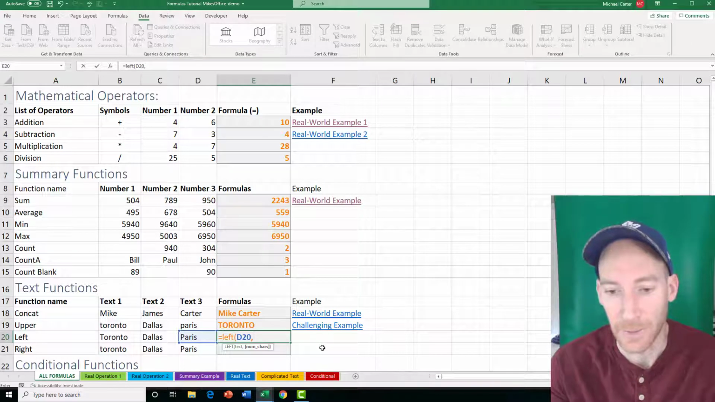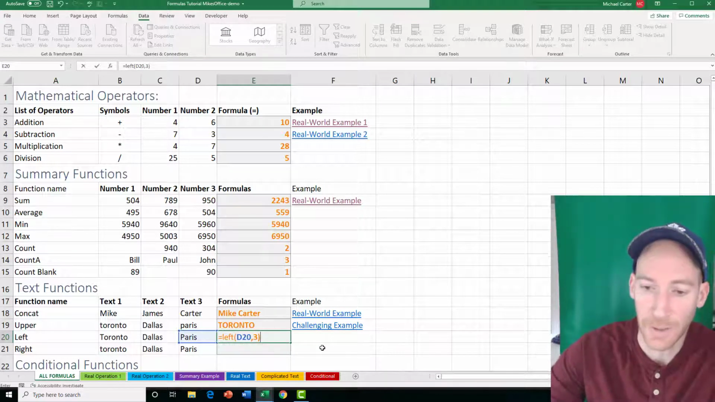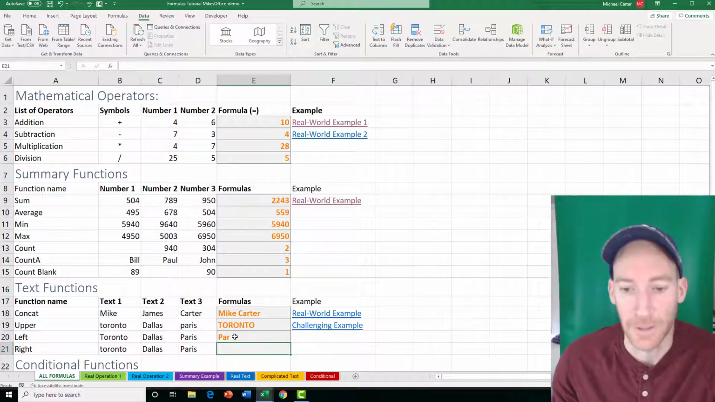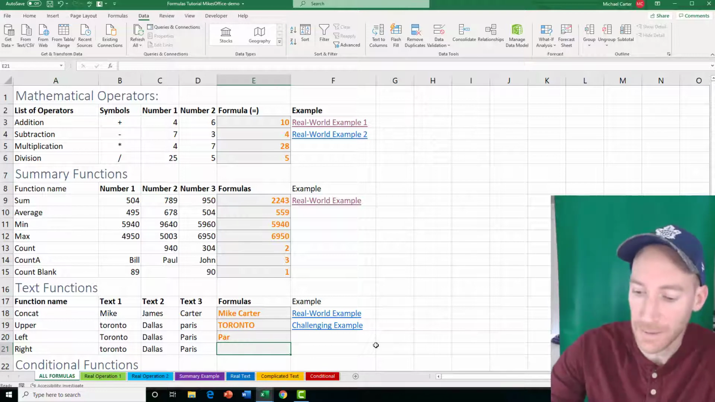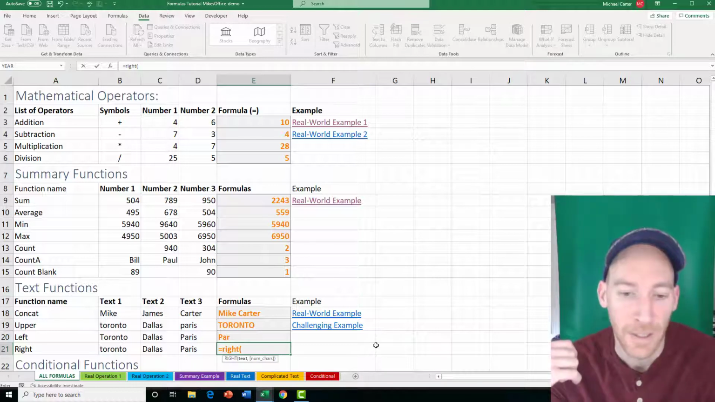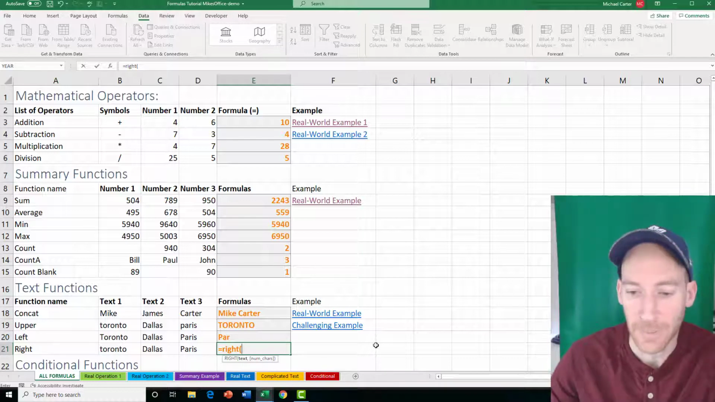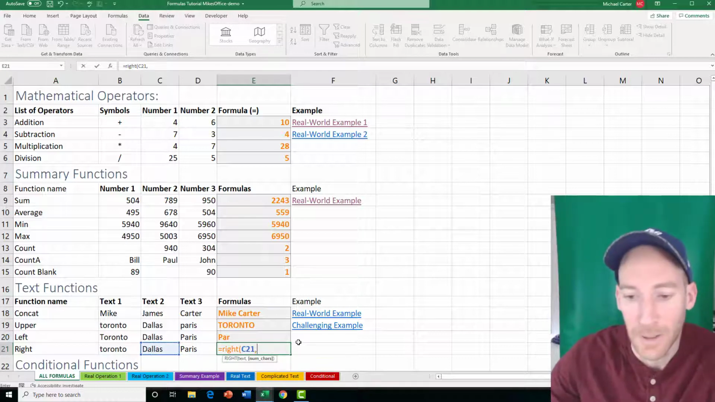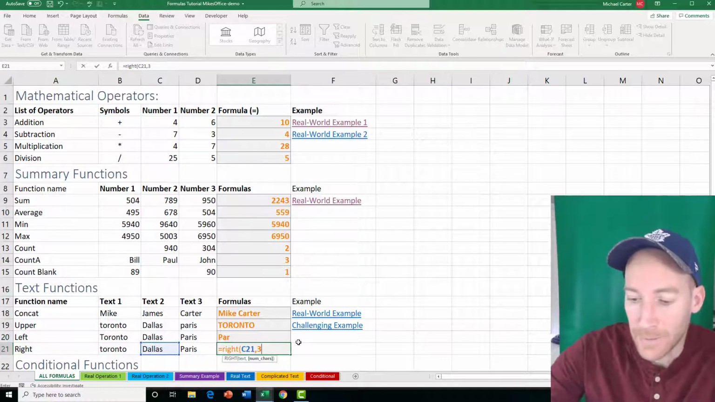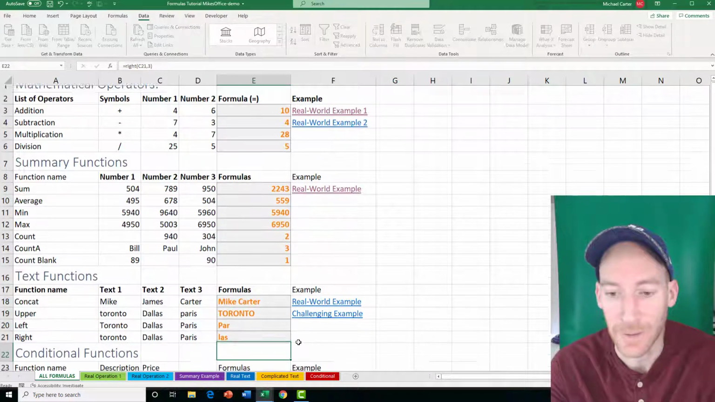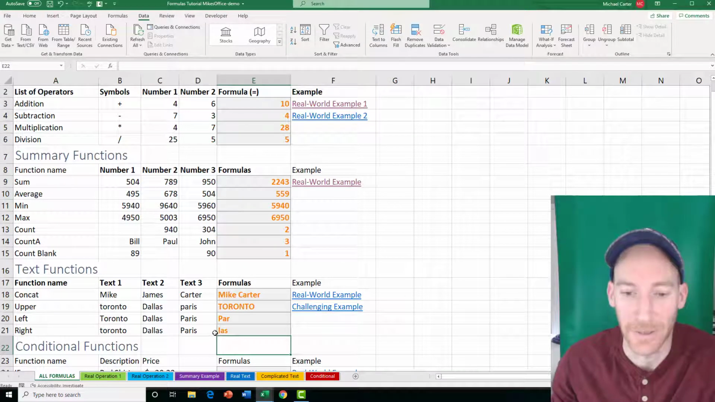So we'll say we want to use the first 3 letters of this word to create a code, close the parentheses, press enter, and now we have the first 3 letters of Paris in there. For the right, it's the same thing, equal RIGHT, but it's the opposite because we want to get the last 3 letters of the place that we're using in the example. So we'll use the text. Let's use Dallas as the example. We'll put a comma, and then again we'll put 3, and that'll use the last 3 letters of the text that we're using. So we'll press enter, and then we have the last 3 letters in Dallas.